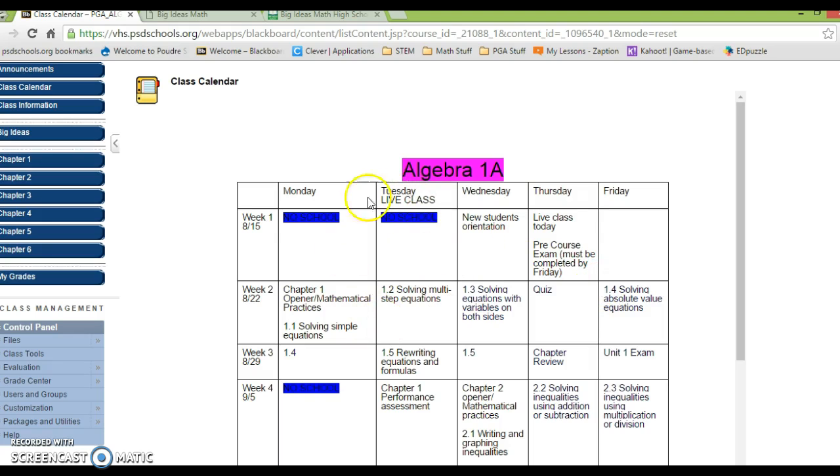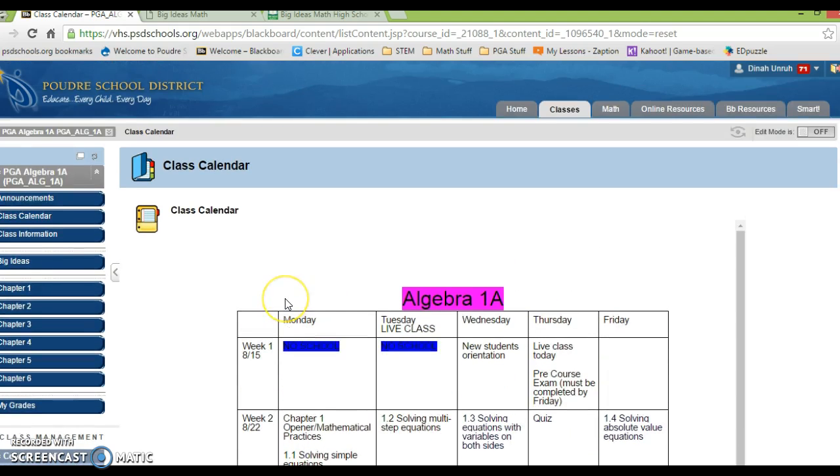On Tuesday, I know that we have live class. If you're in Algebra 2, that's on Wednesday. I know in live class we'll be working on this part together, so I don't really have to do a whole lot right now. But I really want to start here on Monday. I see I'm working on the opener for chapter 1 and this 1.1, solving simple equations.